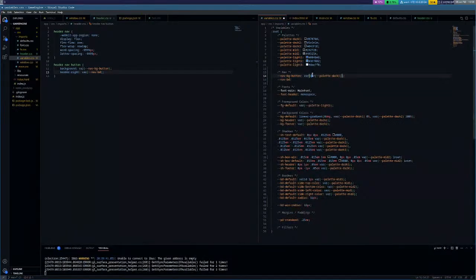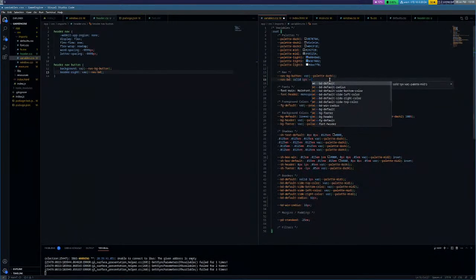Oh, I did the double var thing again. Solid 1 pixel palette mid. What? Stupid ant.